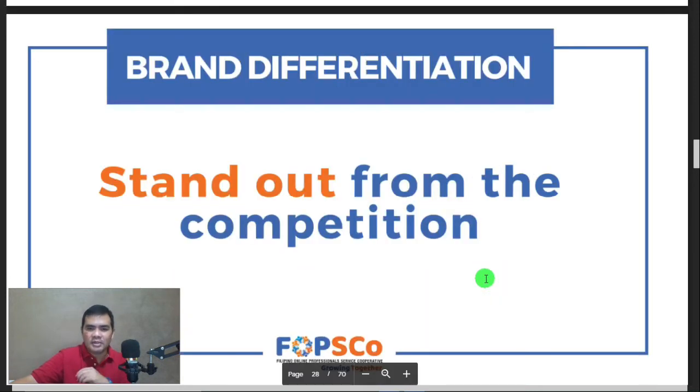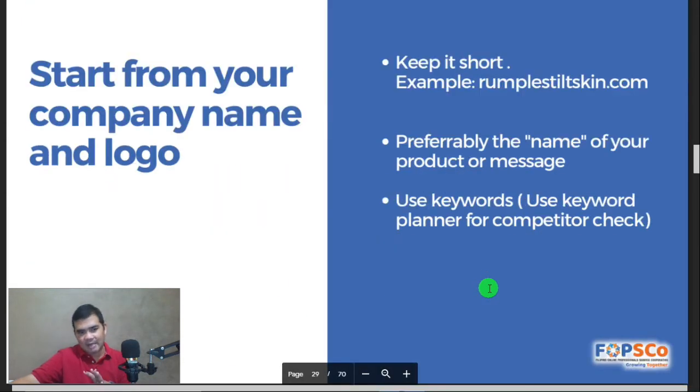Okay. So brand differentiation, stand out from the competition. Okay. So pag mag-create ng logo, pwede namang medyo mas malapit, no? Pero hindi naman kasing tulad ng mga popular na brand dyan, no? So or maybe you could create a different design that will speak of your brand or that will speak of you, no? So no problem naman with design, napakadami naman dyan, no? So iwasan ang manggaya. Start from your company name and logo.